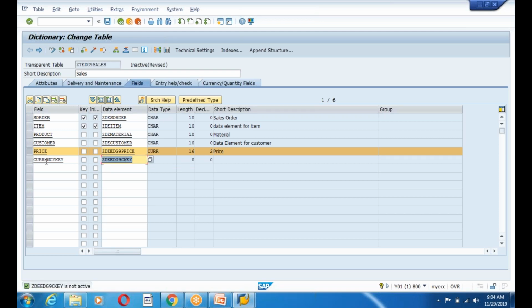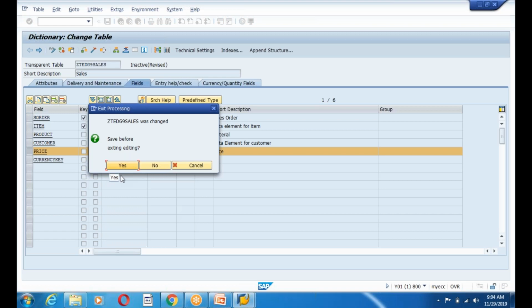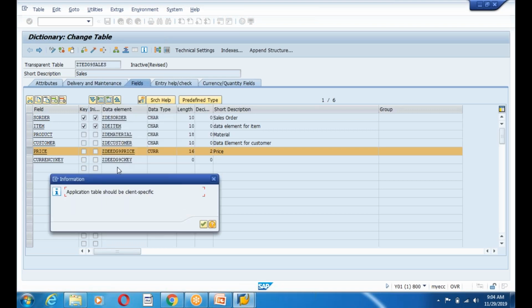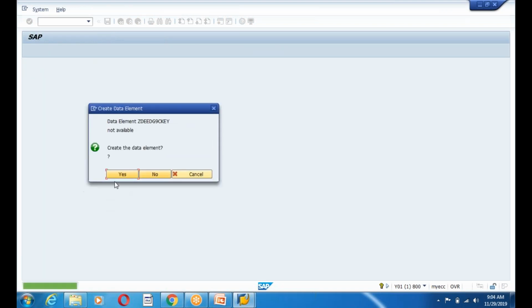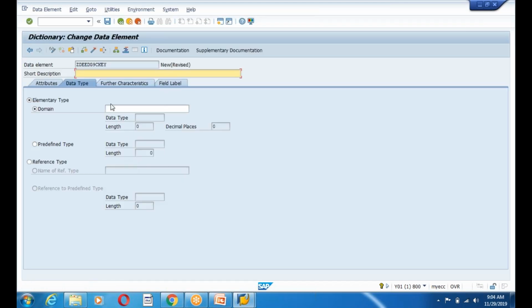Okay, so this is my top to bottom approach, guys. First I am assigning the data element and pressing enter. If you see 00, or if you don't see any data element, that means it's new, and you double click to create the data element. Yes, is this all okay? Accept. The data element is not available, so create the data element. Yes, I create the data element.